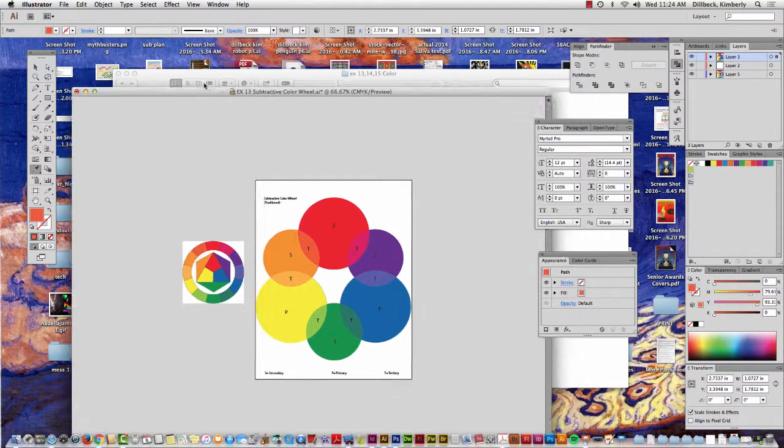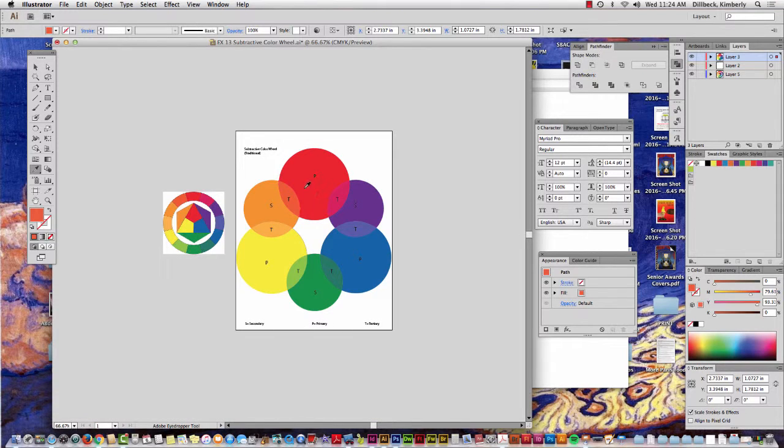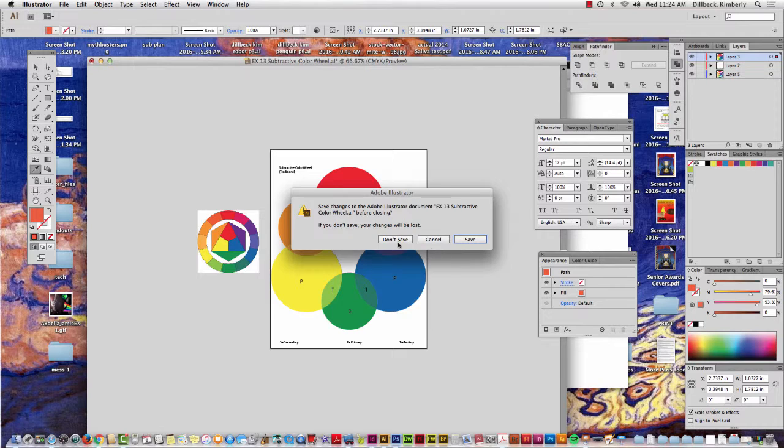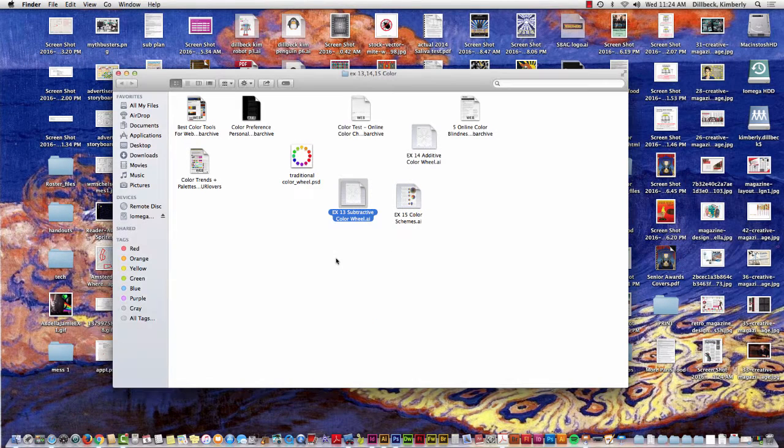Unless you're colorblind, you should perceive that these colors look like a mix of these two. So if it doesn't look like that, then you've done it wrong. And then once you do that, open up exercise 14.